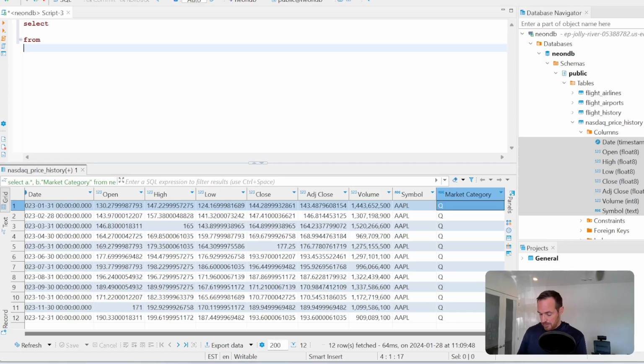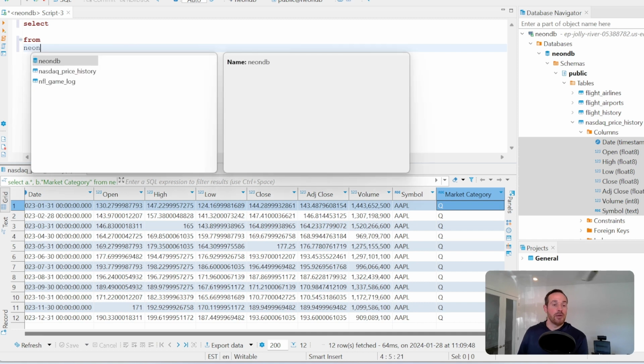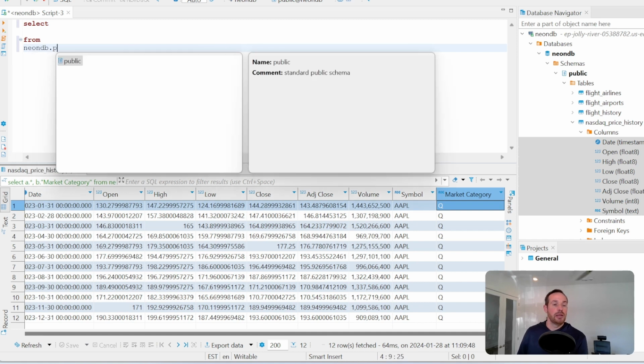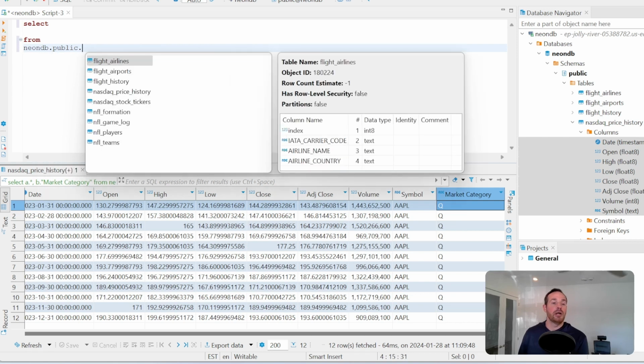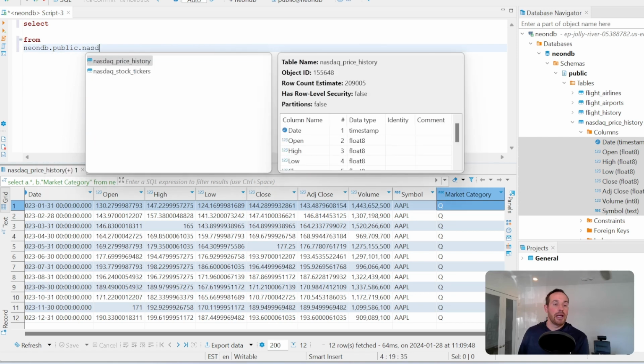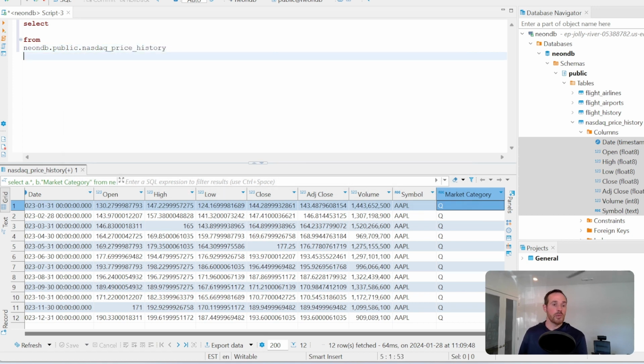So let's do that. To specify which database we're coming from, it's coming from the NeonDB. It's coming from the public schema, and it's going to be the NASDAQ price history table. The right table comes from the same location, but this time it's going to be the NASDAQ stock tickers table.